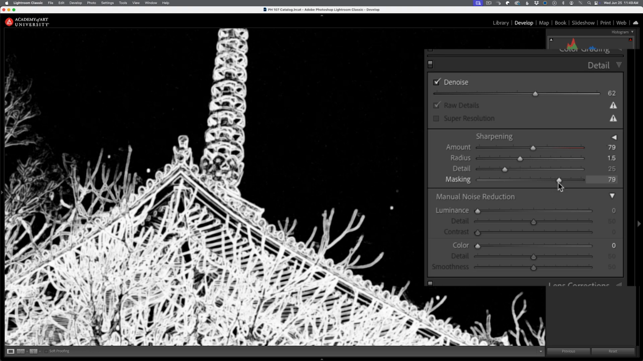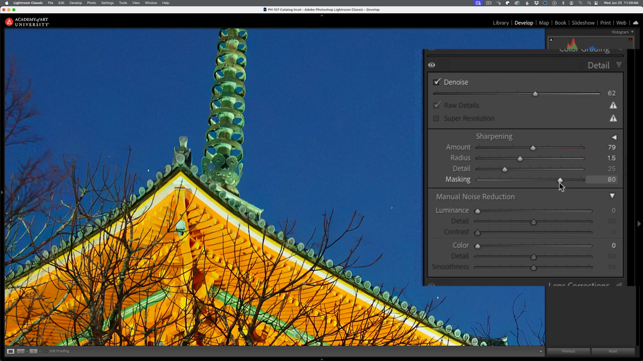Now, what's interesting about this is you used to have to go really high, like all the way up to say 90 to 100 to really get that noise to go away. But now with denoise, you don't have to go so high with masking, which means you're still applying more of that sharpening where you need it and not applying sharpening to noise because of this simple checkbox.